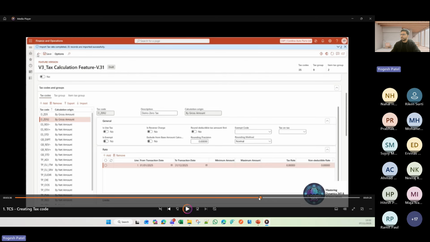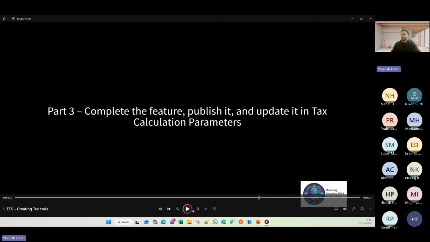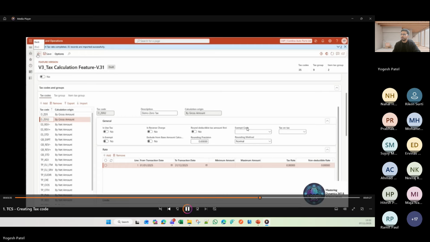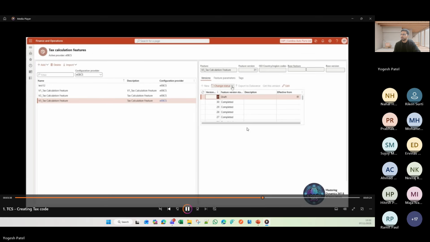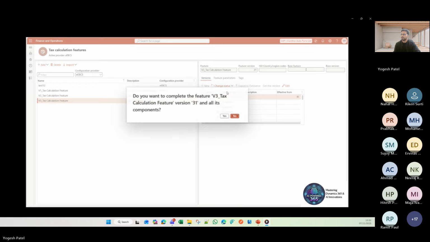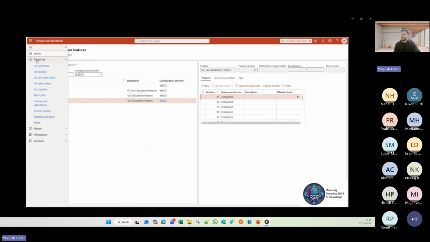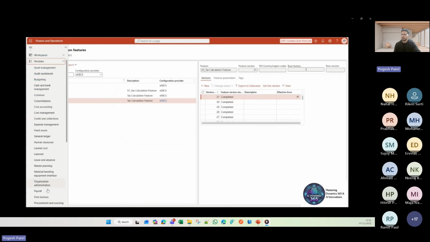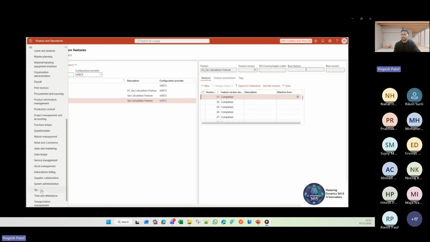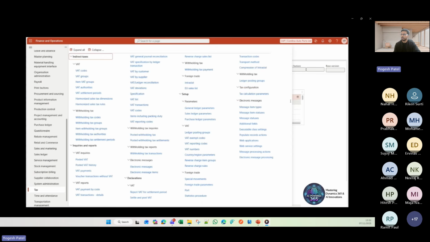Let me just make sure. I'm going to pause it here. It's quite important and easy to miss that for every single change you make, you must complete the feature. You don't need to publish it, and make sure you update the correct version in your tax calculation parameter as well. So I marked it completed, and as I said, only completed features will be available for selection on the tax calculation parameter.